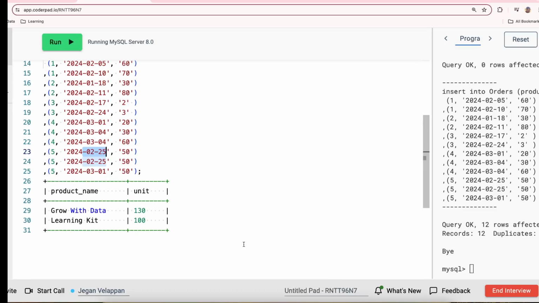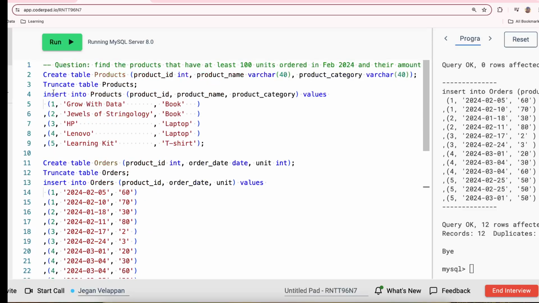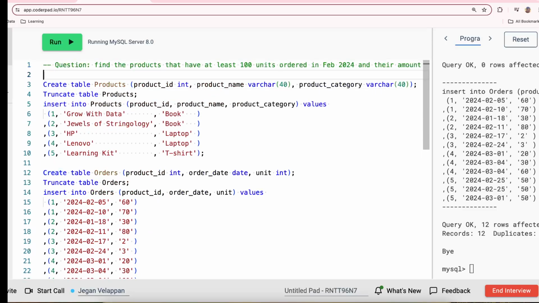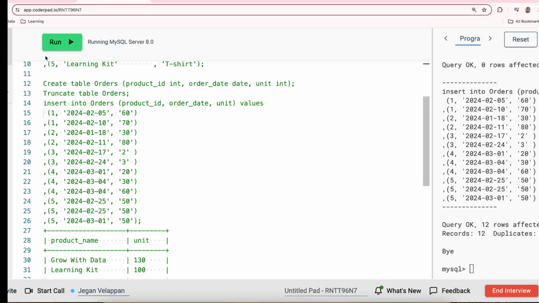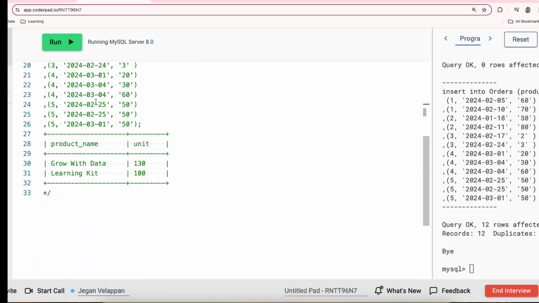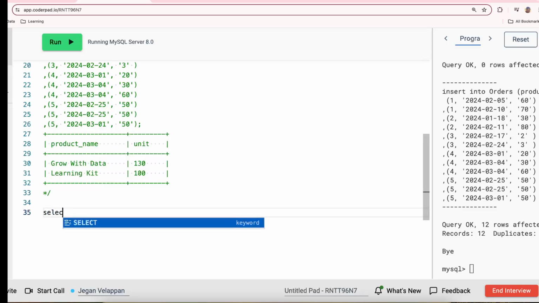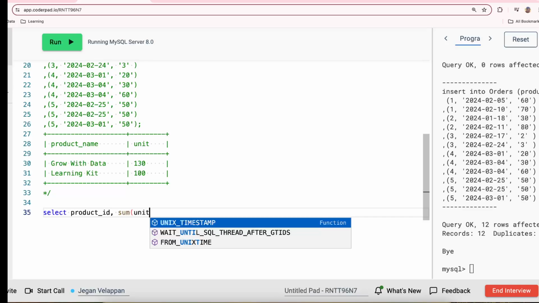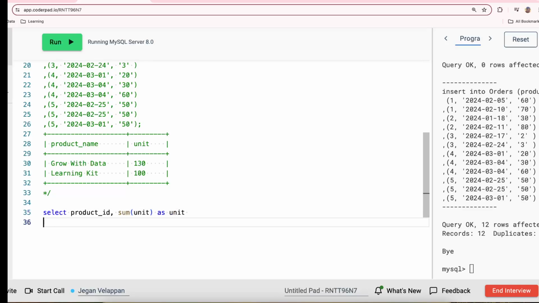Okay, now let's start with our basic question. The first thing is, what are the products and how many units did each get sold, right? So let's start with that. We use the orders table. First we select the product ID, sum of unit as unit from the orders table, and make it as O. It's better to give an alias name. It's not a must in this case, but just for coding purposes.